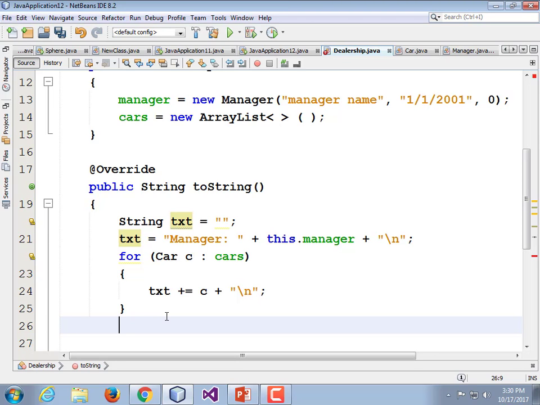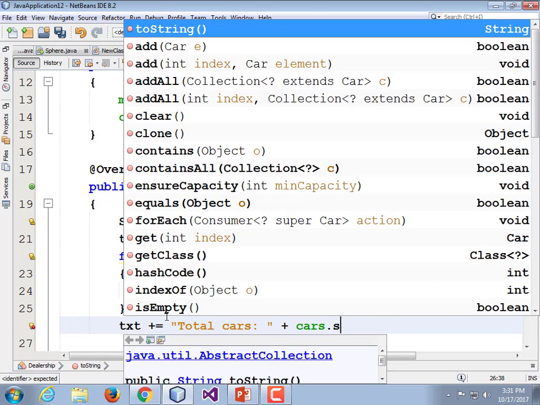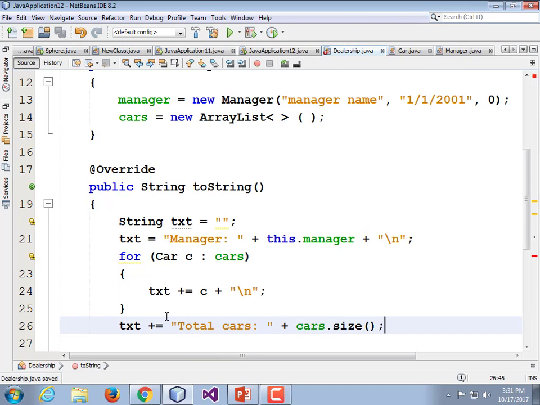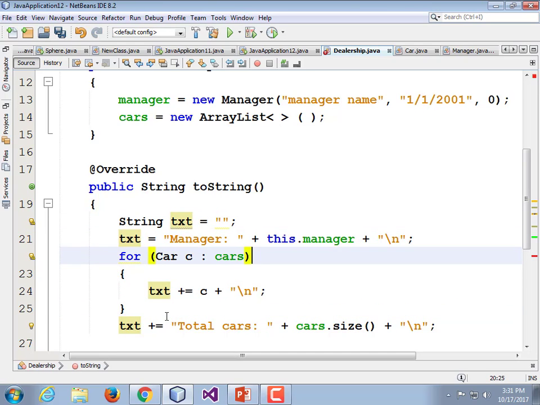And then let's just print out the total number of cars. txt plus equals total cars colon plus cars dot size, plus a character turn. So you see what I'm doing? I declared an empty string and then I started just tacking things onto it with plus equals.